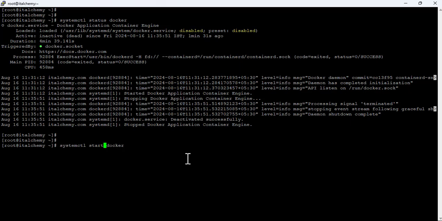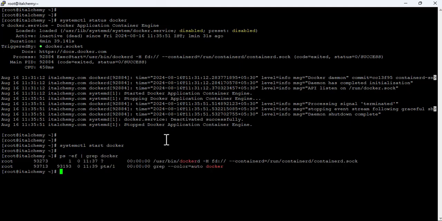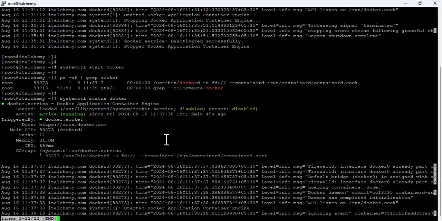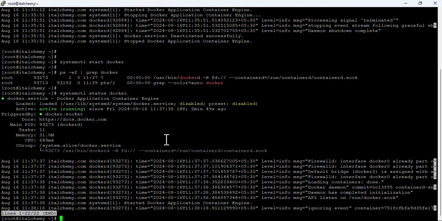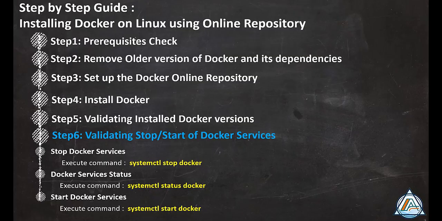Now we will start the services. Now we run systemctl start docker. We can check it using ps -ef | grep docker. It says dockerd is running. We will also run systemctl status docker. Now it shows that the status is active and it's in running state. With that, we have validated the stop and start of Docker services.